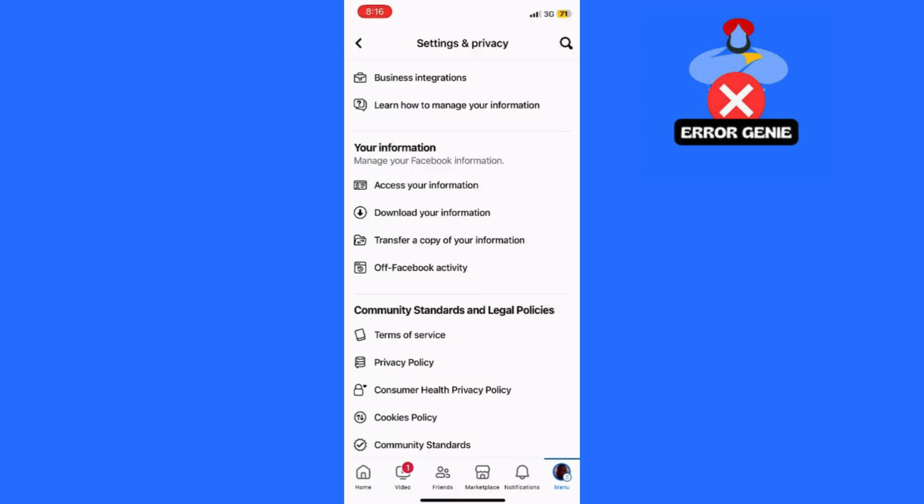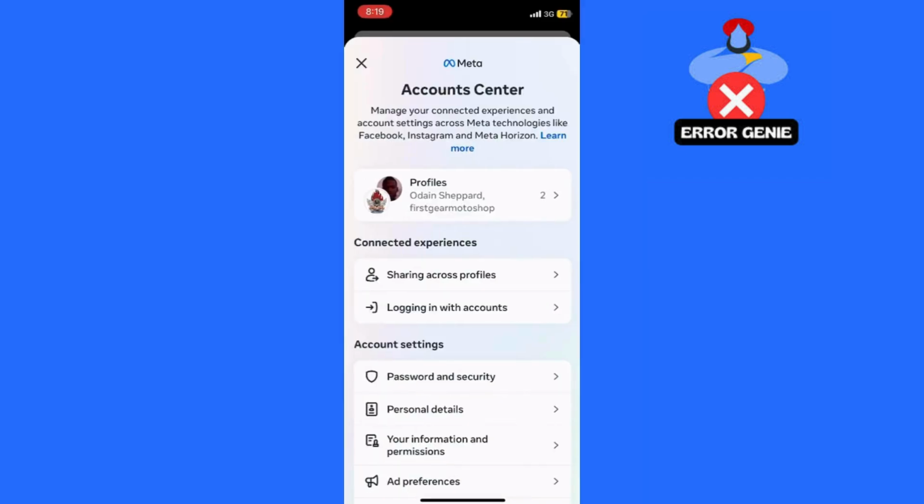Step 2. Navigate to Personal Details. In the Settings menu, scroll down and find the Account Center section. Tap on Personal Details.